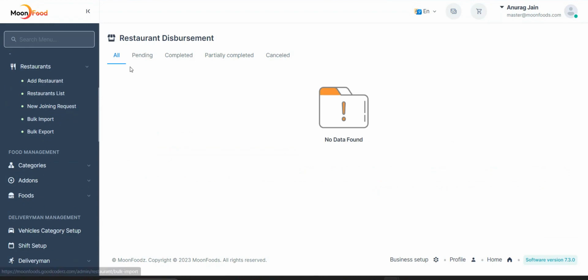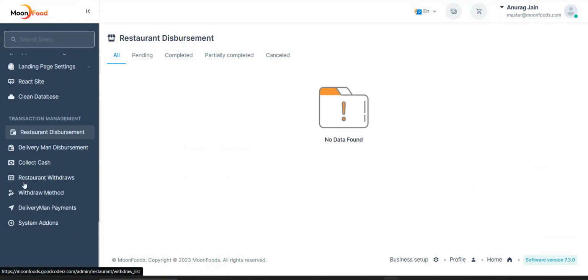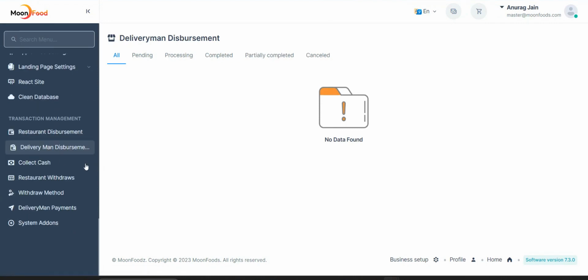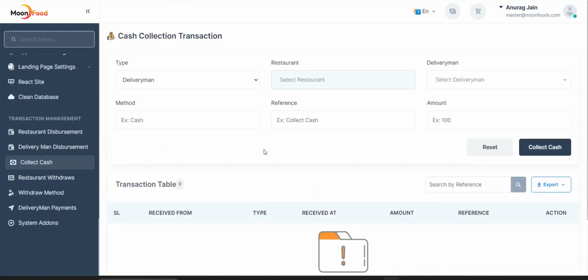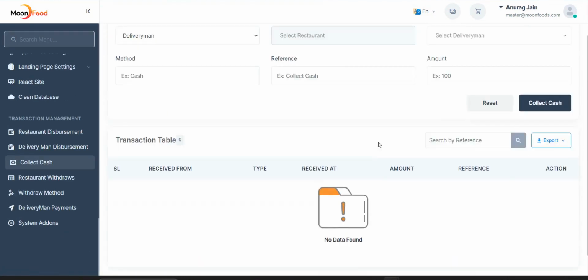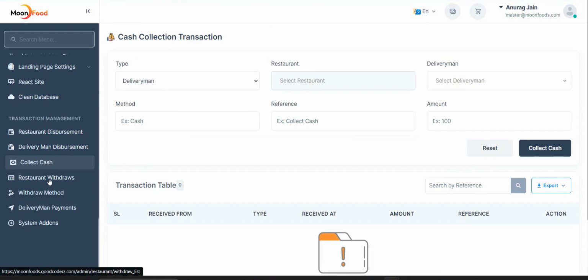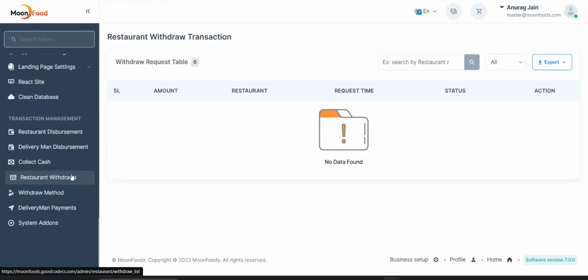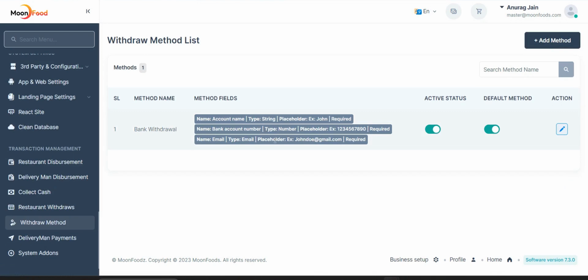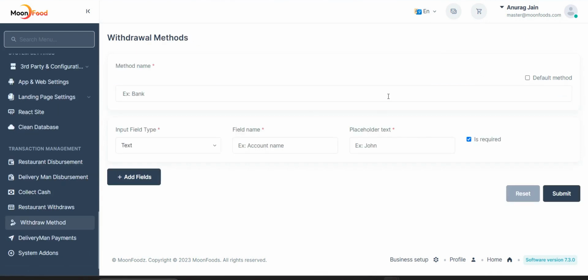Under restaurant, we can manage the, one second. The transaction can be managed for restaurants, delivery men. It can be accepted, declined, collection of cash. What is received from, type, received at, and other details can be managed from here. Restaurant withdrawals can be managed by going here. We can manage the withdrawal methods. Different withdrawal methods can be managed, and you have the option to add withdrawal methods right from it. You can select what's the withdrawal method, account type, and other details right from here.